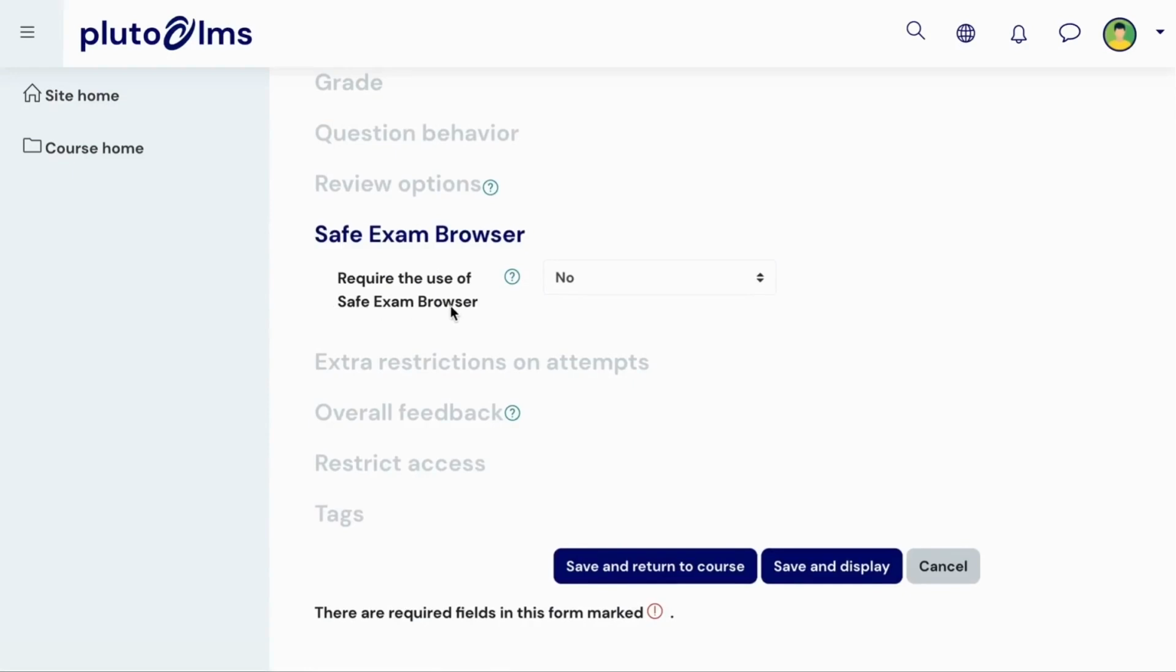You have the option to require learners to use a safe exam browser when attempting the quiz. This must be downloaded and installed on the device that the learner uses to attempt the quiz. In this way, you can restrict learners so that they cannot surf the web or make use of shortcut keys, like copy and paste, during the quiz.